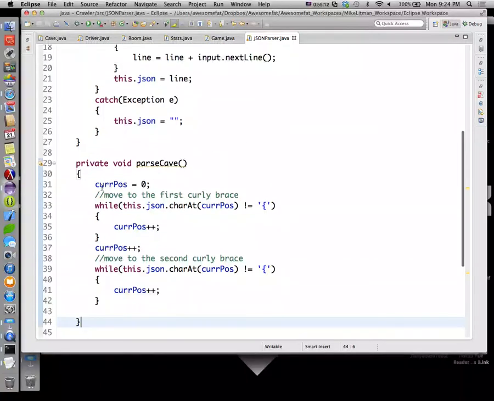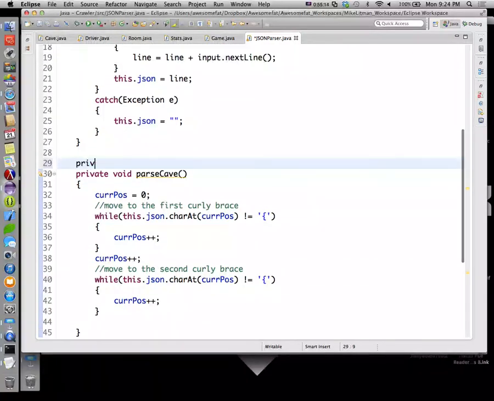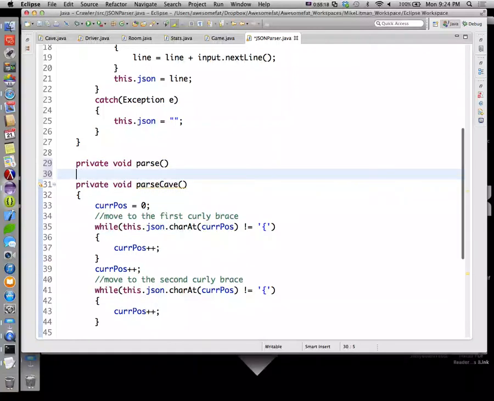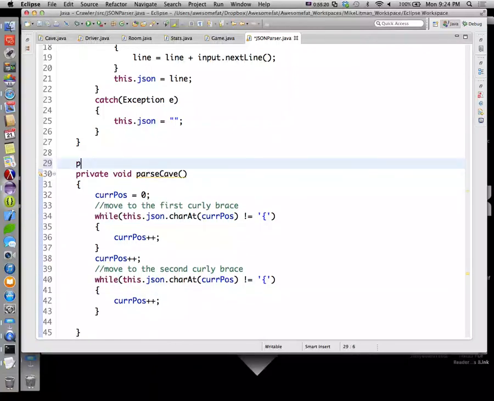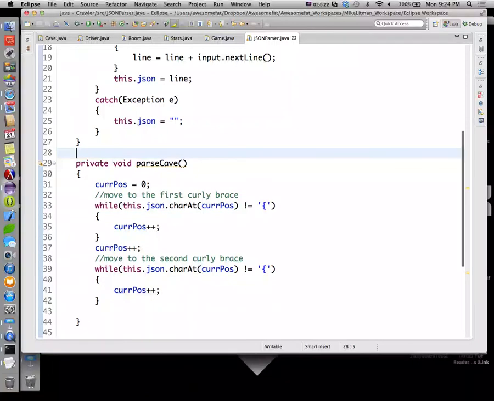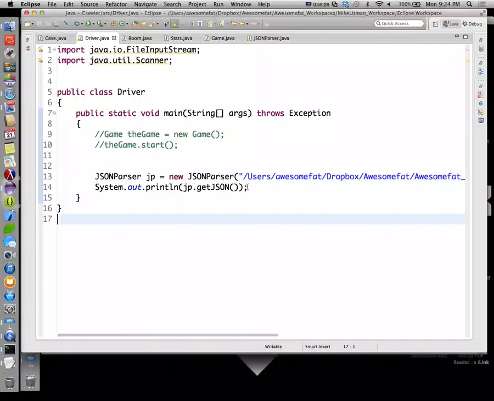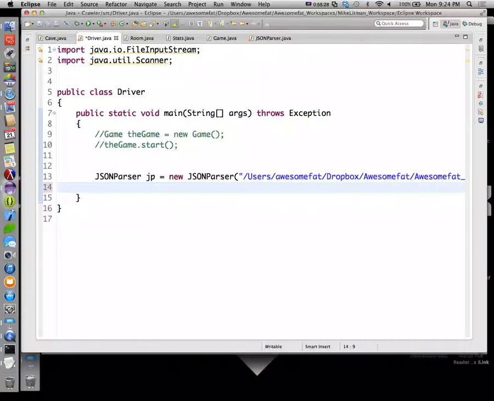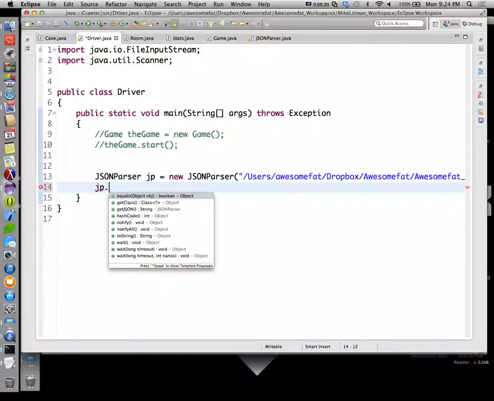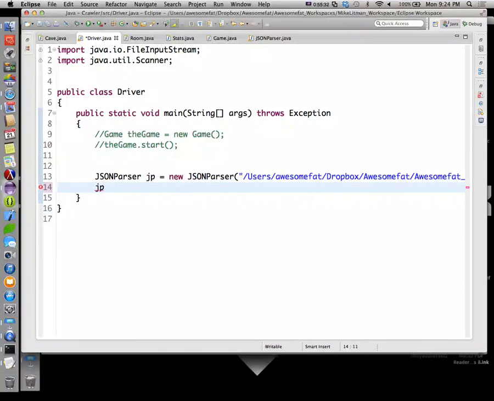All right, so I'm going to go ahead and create a simple little method called parse. Actually, we already have parseCave. That basically does that. So here inside of driver, we create our JSON parser. Then I'll say jp dot. Oh, I made it. That's why I wanted to make it.